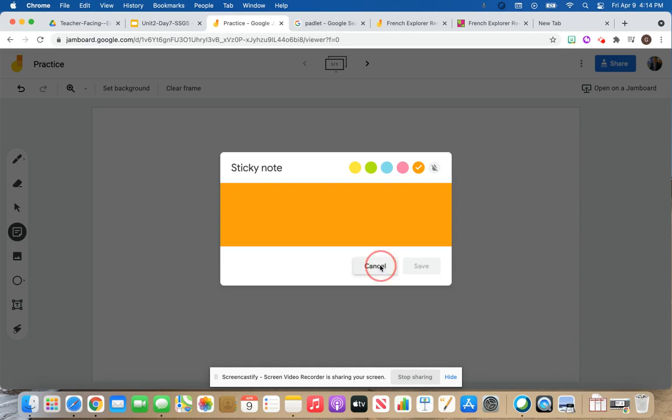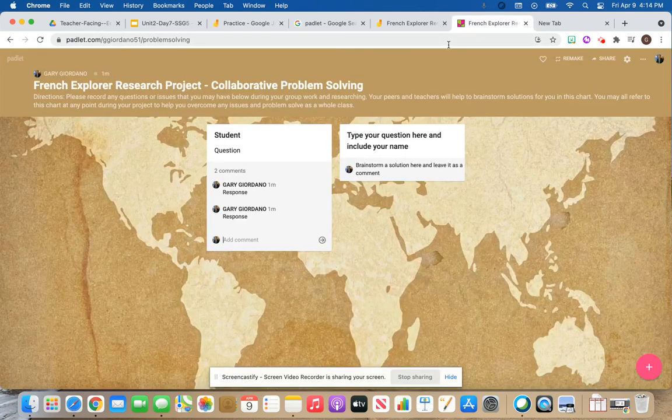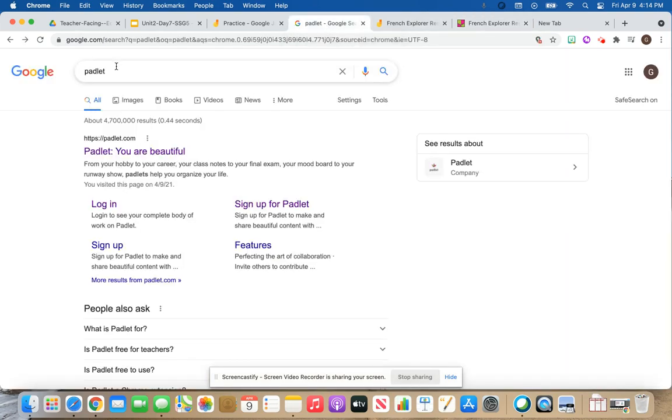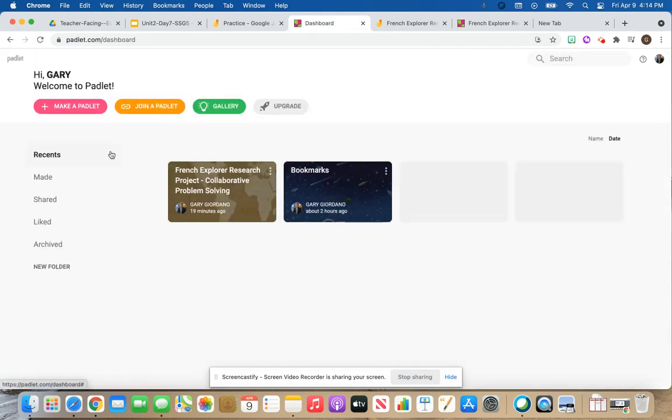The other piece of this is using Padlet. I had shown you this example before with our French Explorer project. So now to use Padlet, just simply Google Padlet or go to padlet.com. You'll log in. You can use your DOE account. You can use your school domain account. Everybody gets 3 free Padlets to start with.